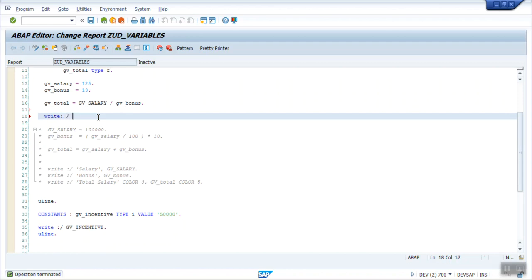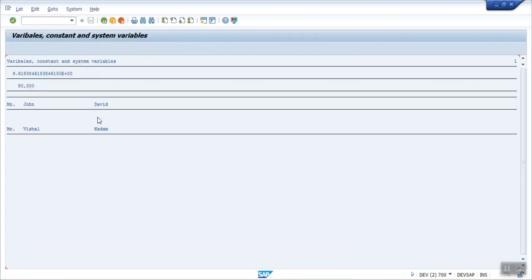Write gv_total. So if you use the floating data element, floating type, we can see that after the decimal it will print all the decimal values of that particular value. If you use the integer, it will not print the decimal values. If you go with the floating point, then it will print all the decimal values.